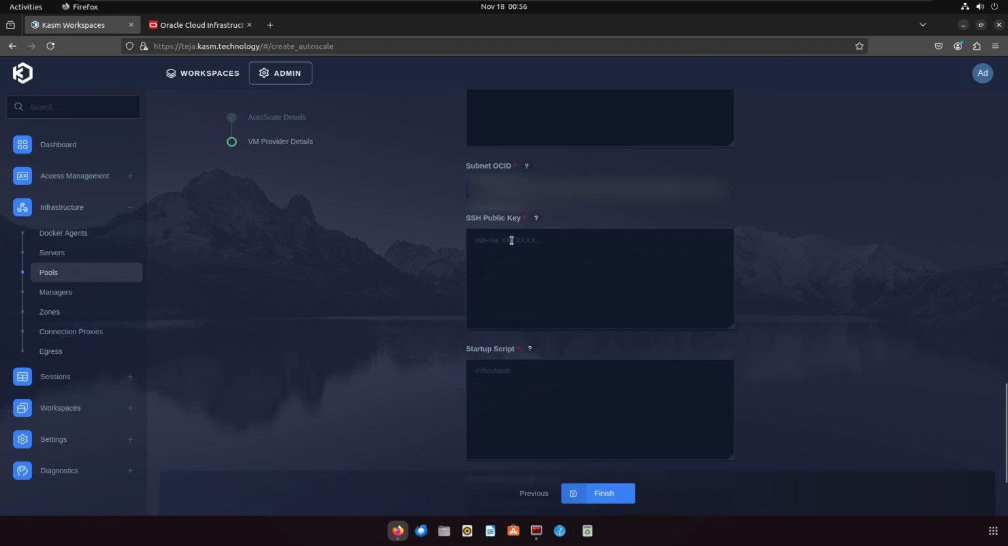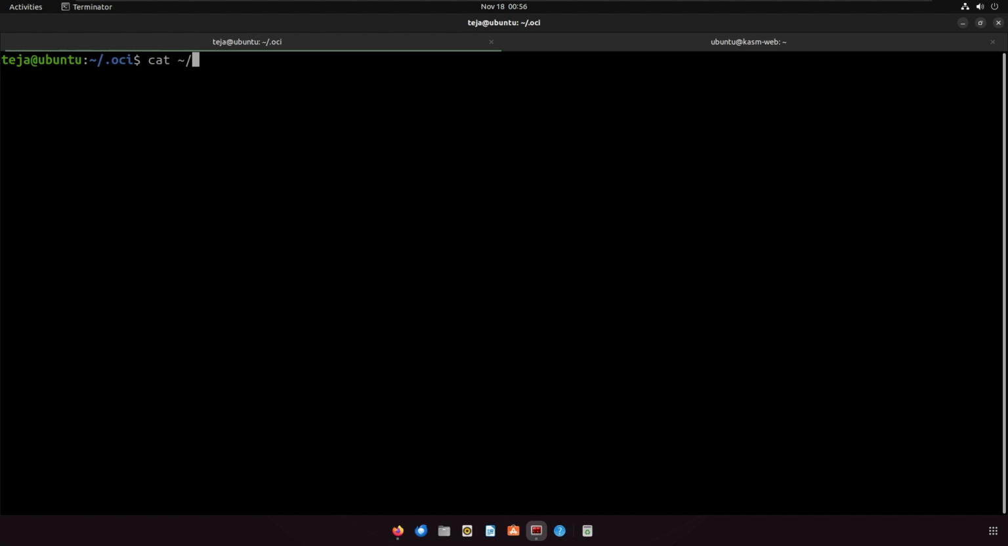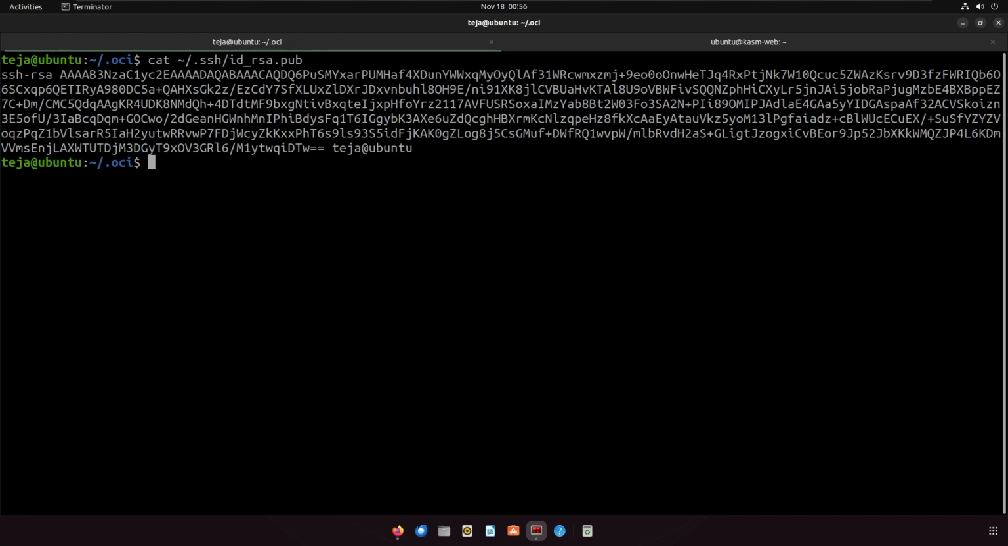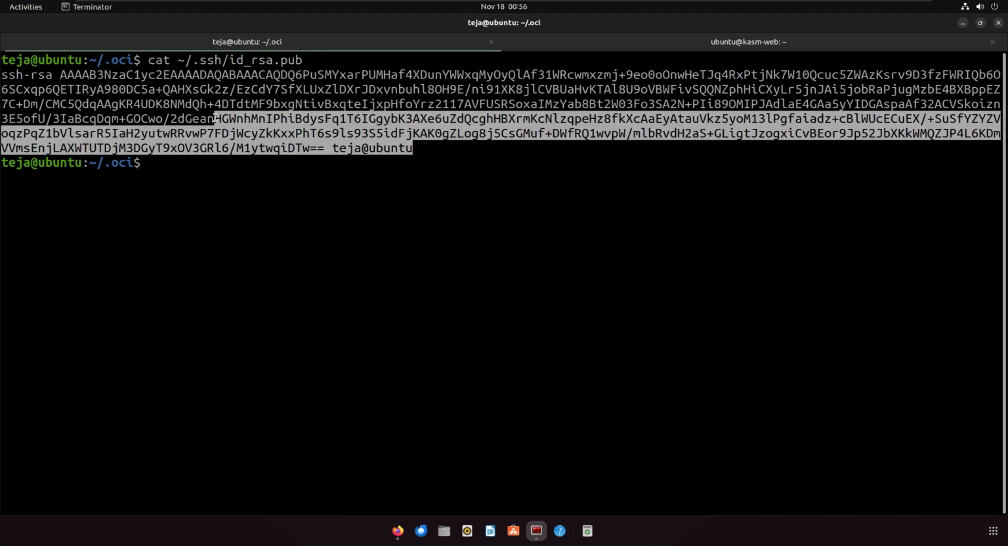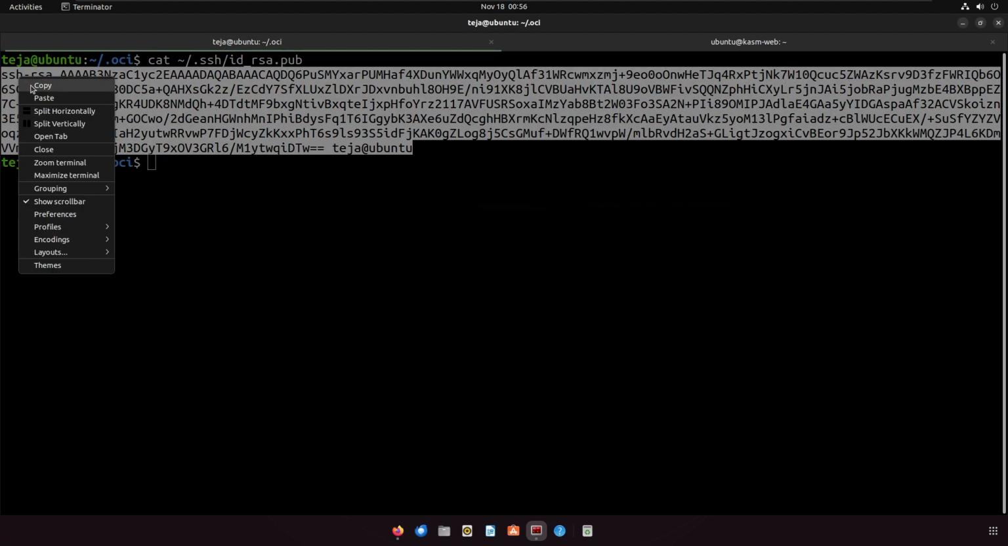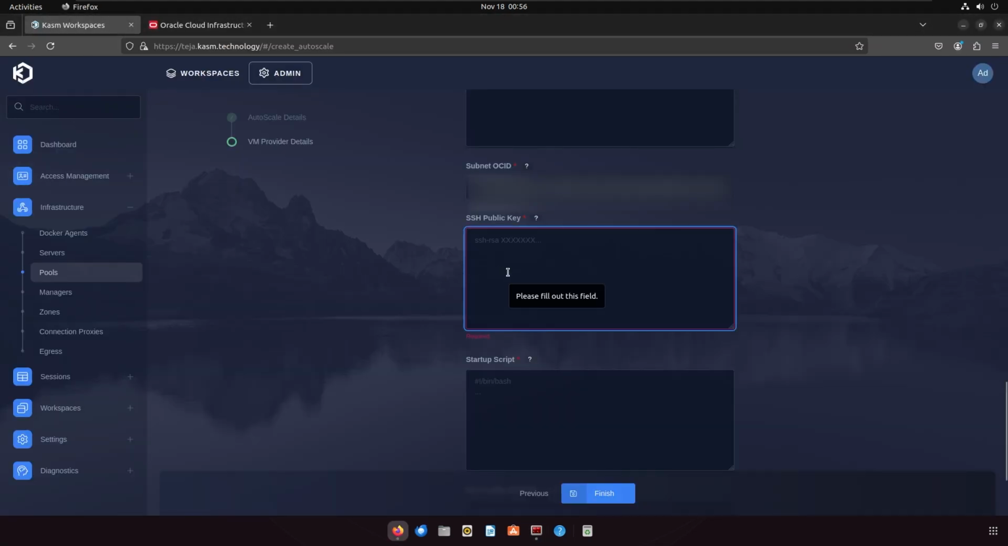Next up is the SSH public key. If I want to SSH into my newly provisioned agents, I can put in my SSH public key here and then log in to the agents with my SSH private key. So let me go ahead and find my SSH public key here. I will copy it and paste it over here.